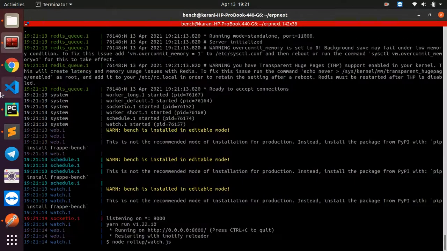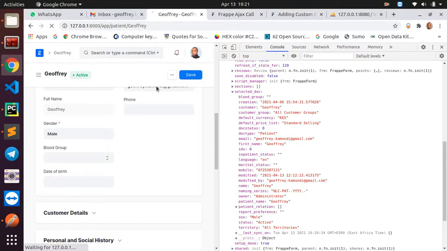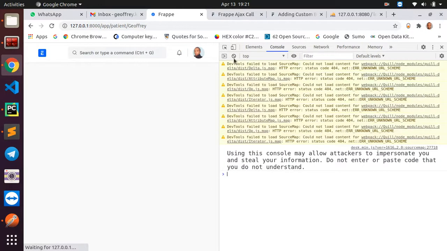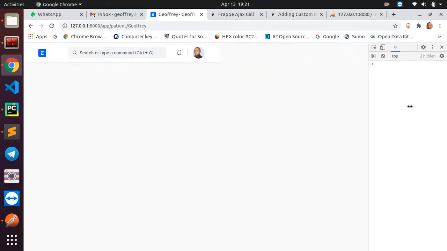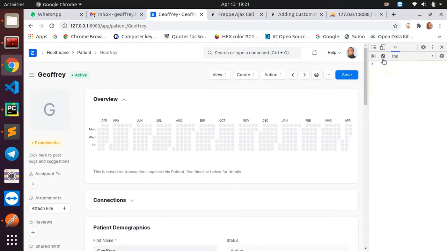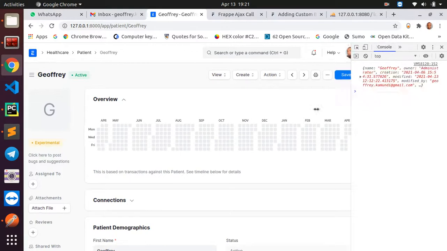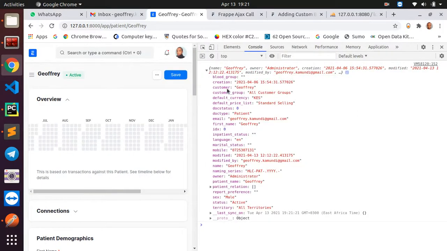refresh this, and also refresh this. If I console log that, I'll get only the data inside of the selected document. So here I can see the customer is Geoffrey, the email is that one, it's the patient, the doc type is patient, and so many other details about this patient.